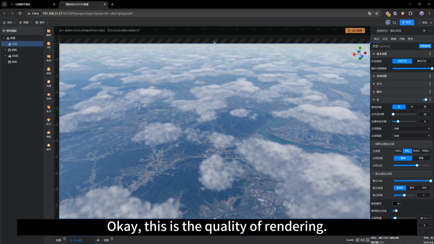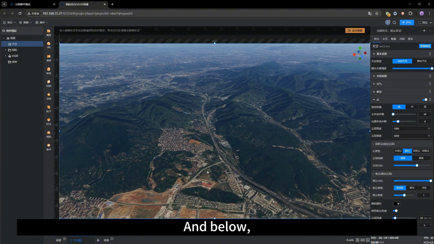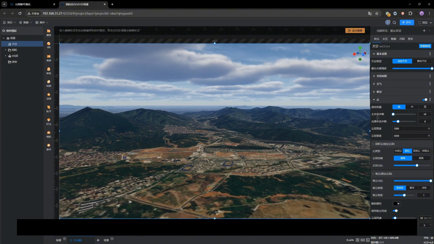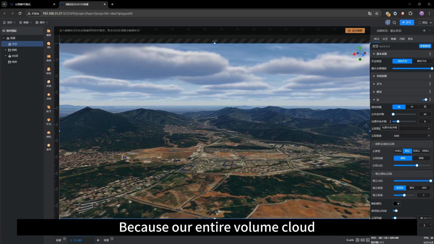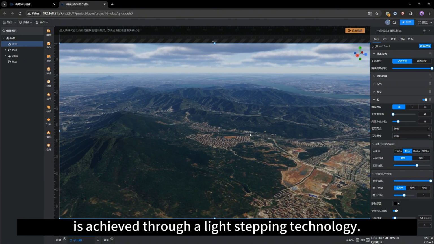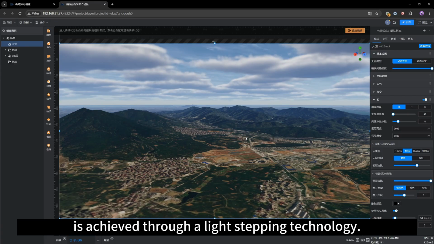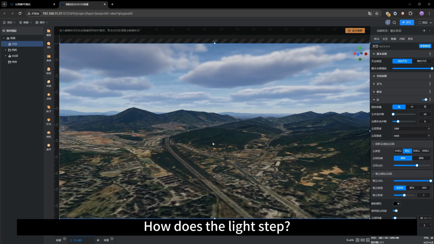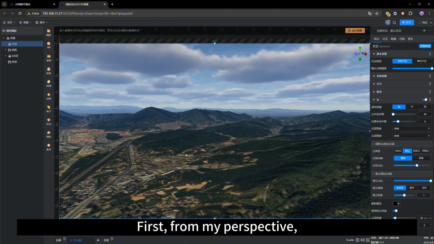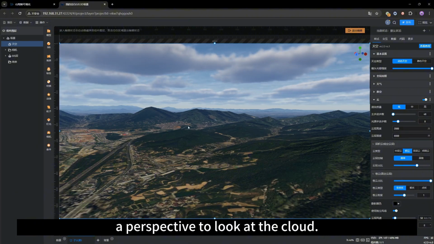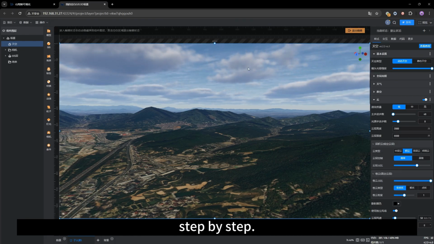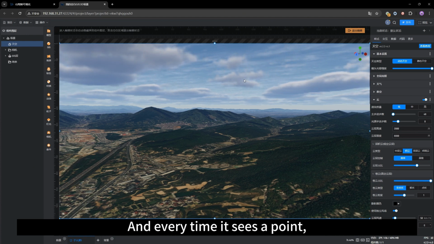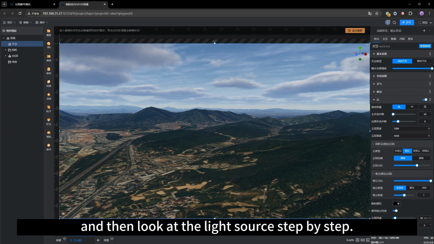Okay, this is the quality of rendering. And below there are two more settings. One is called the main step count, and the other the number of light source steps, because our entire volumetric cloud is achieved through a ray marching technology. How does the ray step? First, from my perspective, I look at the cloud step by step. And every time it sees a point, it will then look at the light source step by step.